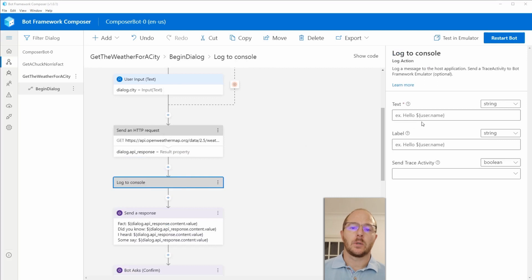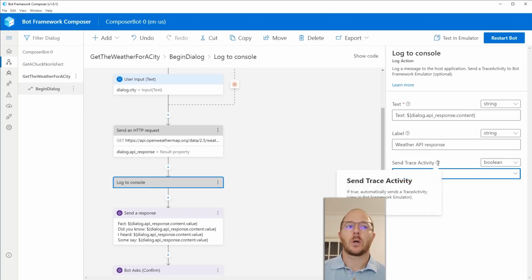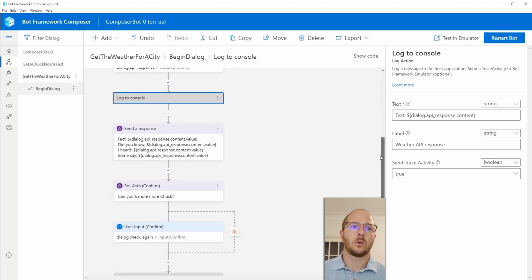This time so we can see what's going on, because the response that we get back is a little bit more complicated than the Chuck Norris API, we're going to dump the API response content property into a trace output, and that allows you to see it directly in the Bot Framework Emulator, which is quite useful.